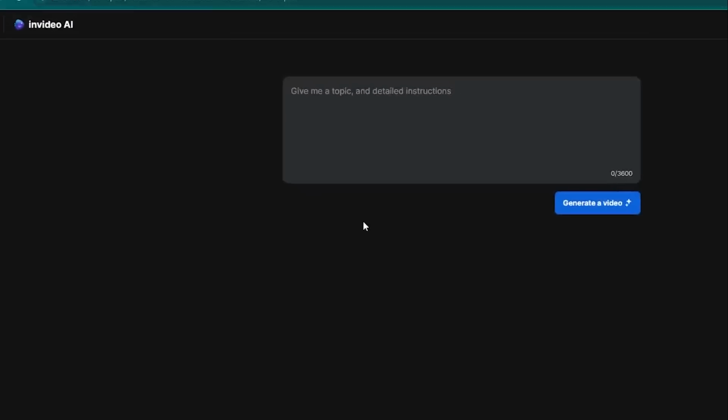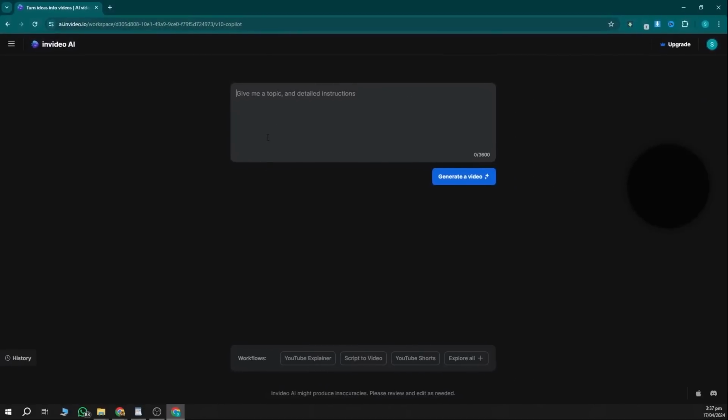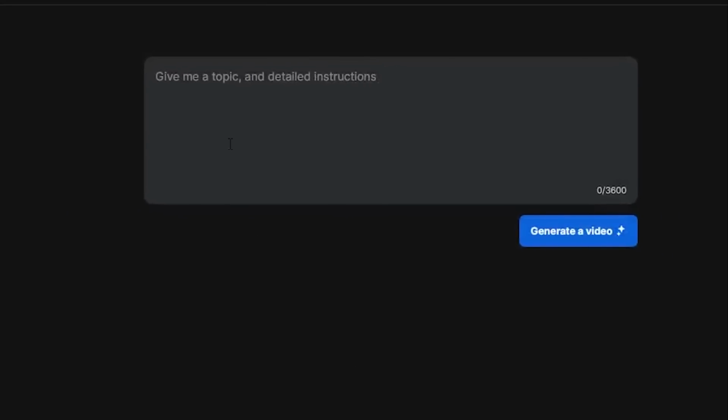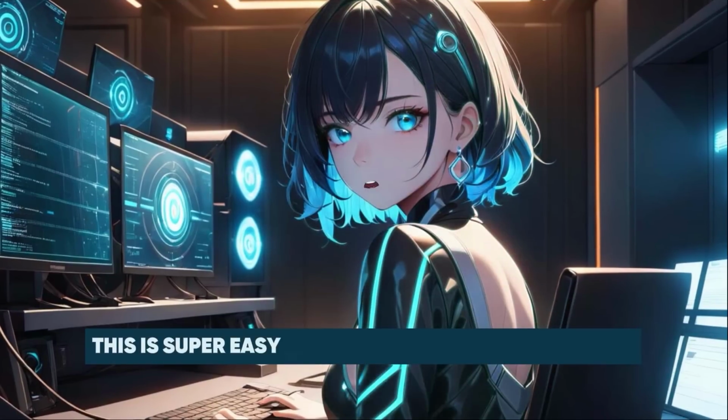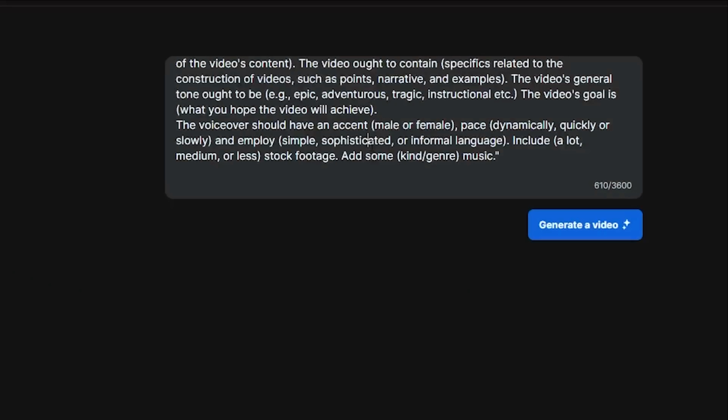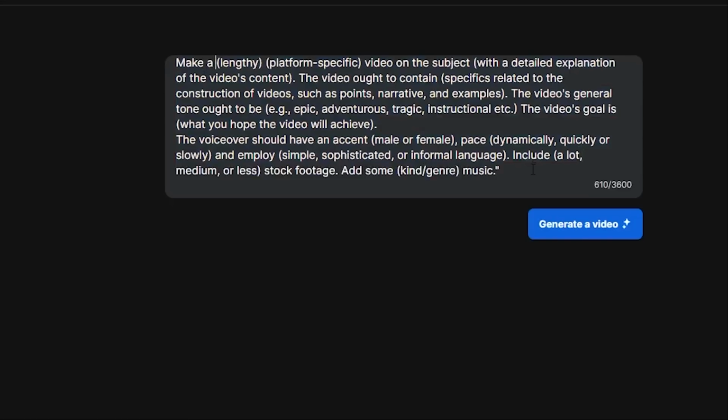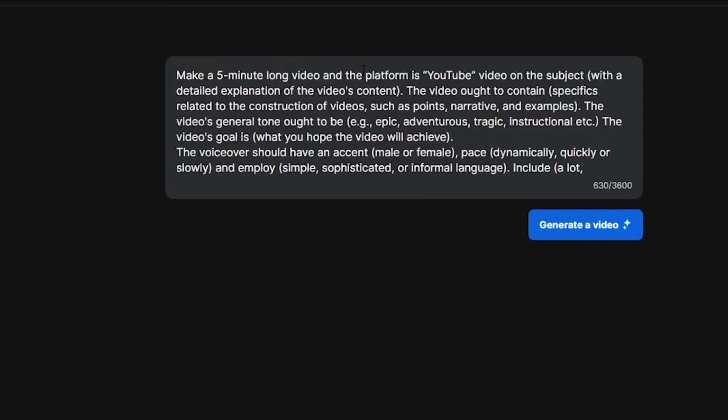Once you are inside invideo.io, the interface will look like this, a box where you can input instructions to generate a video. This is super easy if you follow the steps with me. Let's copy the prompt and place it inside this. Now it's time to replace the instructions inside the brackets, with the first one being length. I will ask it to create a 5-minute long video, and the platform is YouTube.